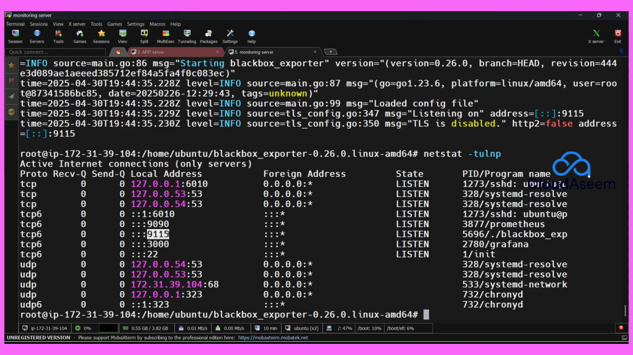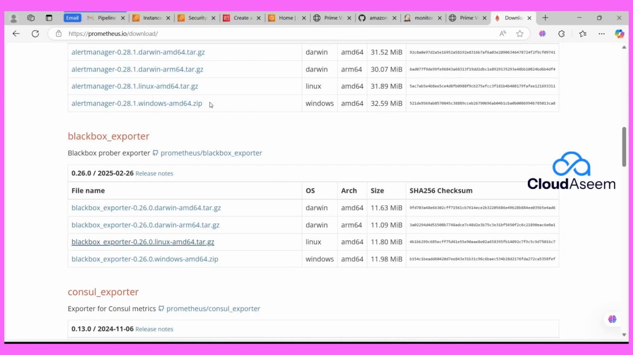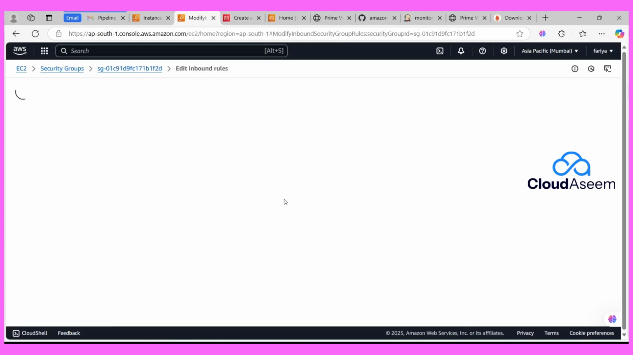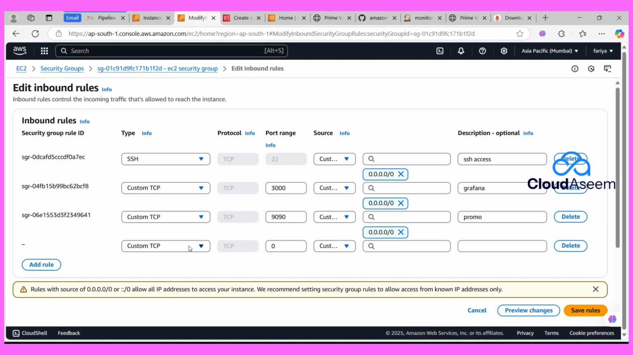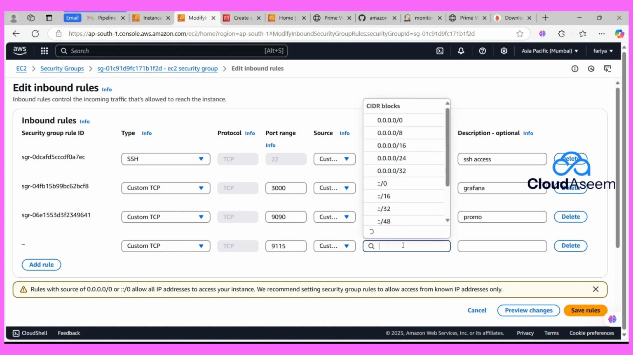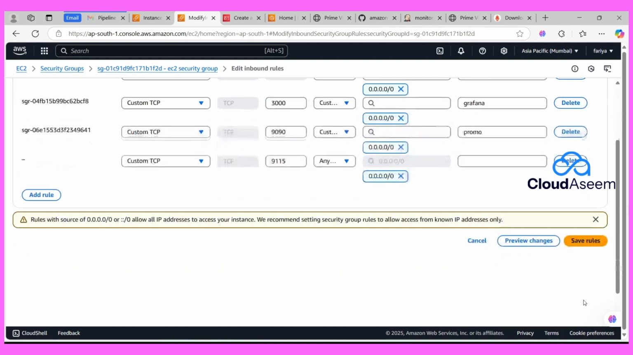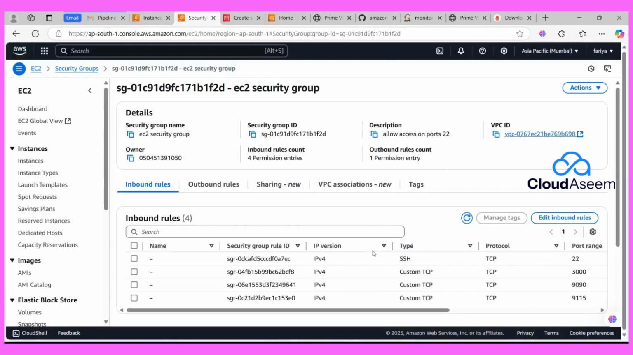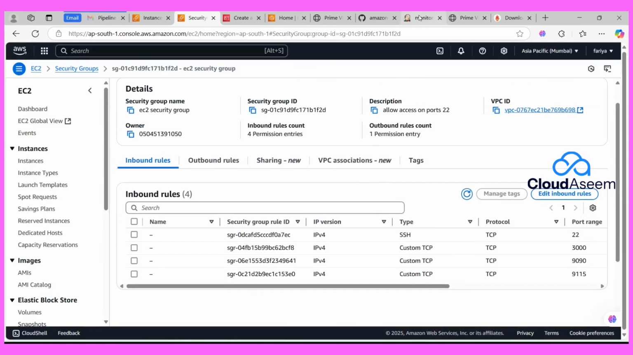As I mentioned, that is running on 9115. So let's go and open this 9115 as well in the security group. Let me add 9115. This is done, and save it over here. Meanwhile, we need to add one more plugin over here.